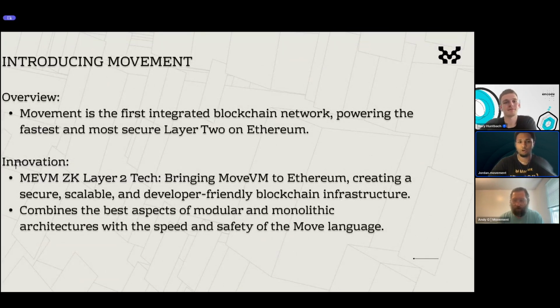Just a quick overview: Movement is the first integrated blockchain network that powers the fastest and most secure layer 2 on Ethereum. By bringing the Move virtual machine to Ethereum through our novel MEVM, ZK layer 2 technology, we're creating the most secure, scalable, and developer-friendly blockchain infrastructure, combining the best aspects of modular and monolithic architectures for speed and safety with the Move language.